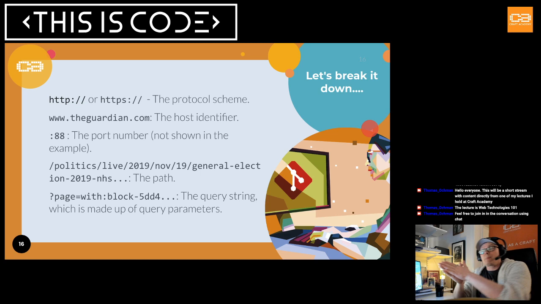And then the interesting thing shows up, right? Because then you have a slash, and then it says something like politics/live/2019/nov and so on, right? And that is the path. That is like a physical location of where this particular resource is actually located.